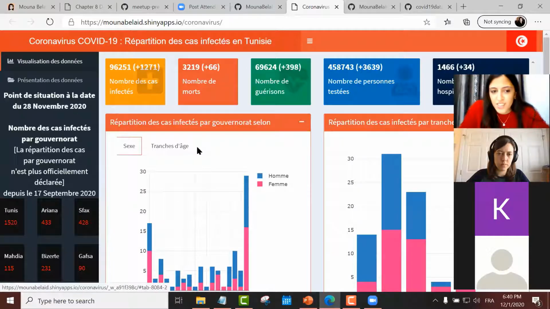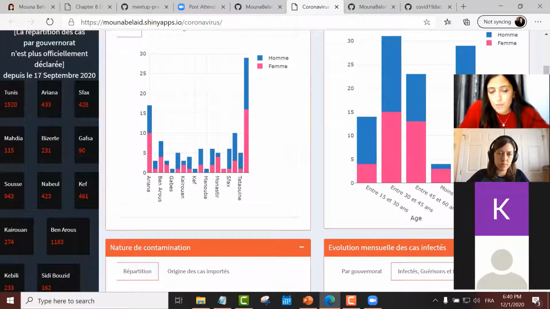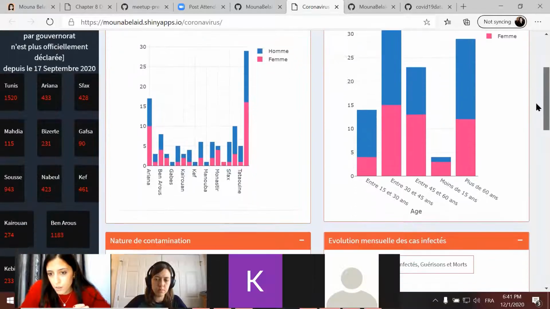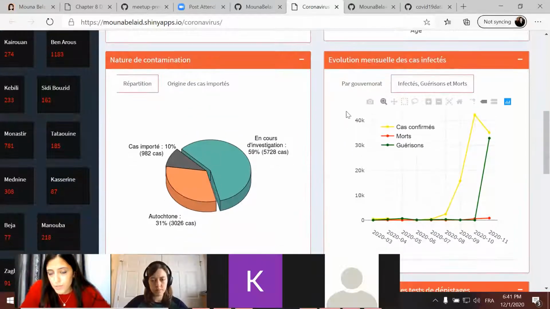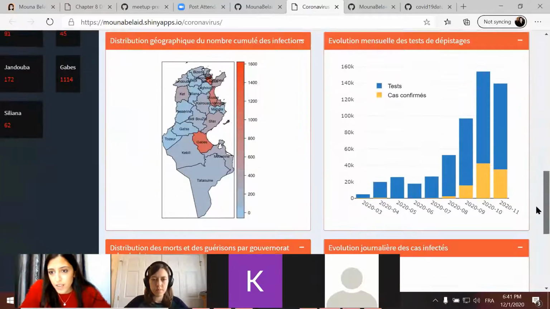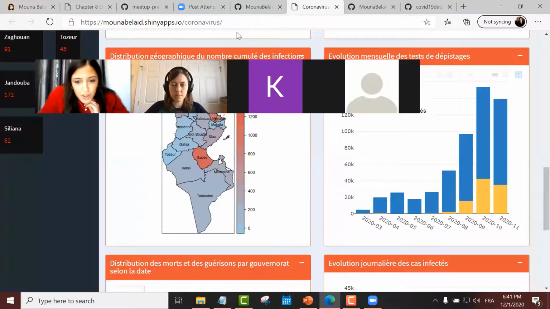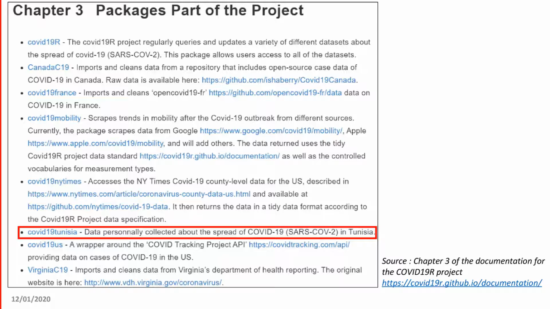The application is in French, because here French is the second language. These are the total numbers of cases in every governorate. And these are some plots using Plotly, a package. For example, I want to present the monthly evolution of infected cases, and also according to the number of tests. These are the packages that are part of the project.